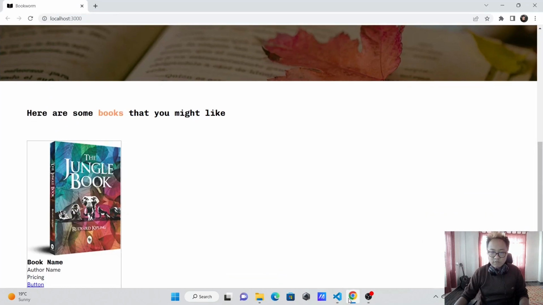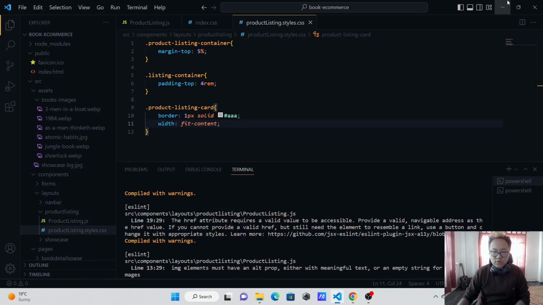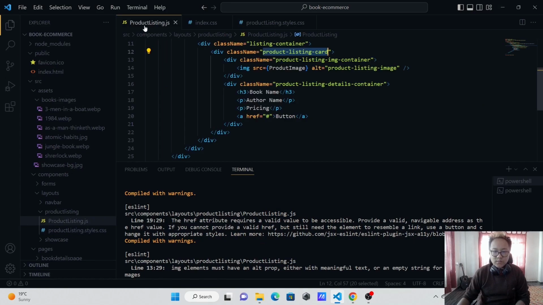If you save this and go back, there you go, now the width is changed to whatever width the content is taking, right? Now what I want to do is make this image a little bit smaller, because I think right now it's looking a little bit big. So let's just go over to the product listing page.